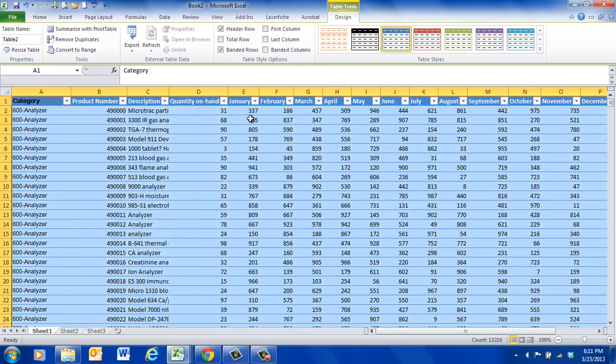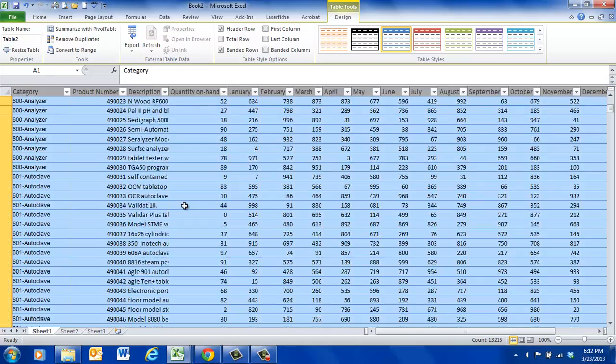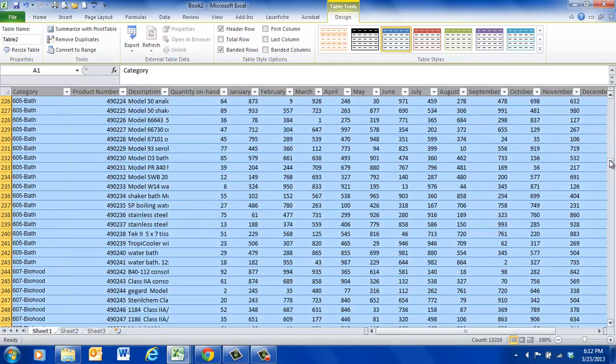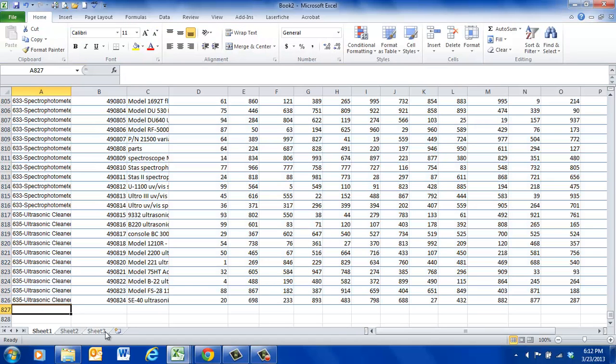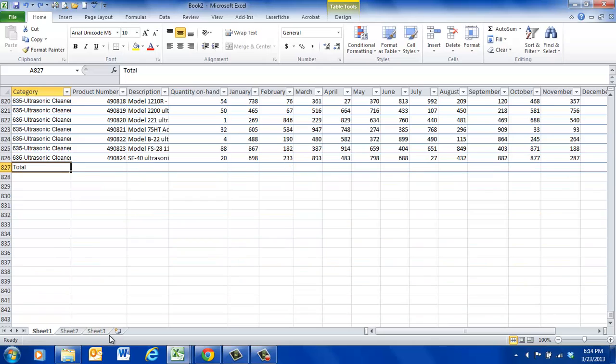And step 7 says to create a total row to calculate the number of units on hand. So I'm going to come to the bottom of my table, and here's my quantity on hand. And over here, I'm just going to give it a title. I'm going to click total. Okay, actually there's an easier way to do this. I'm going to take that total away, and I'm going to let the program do it for me.